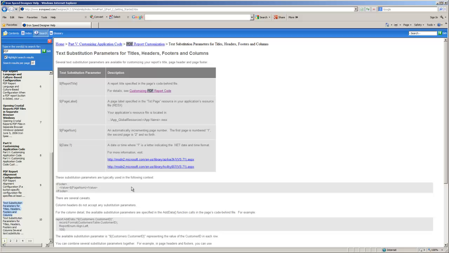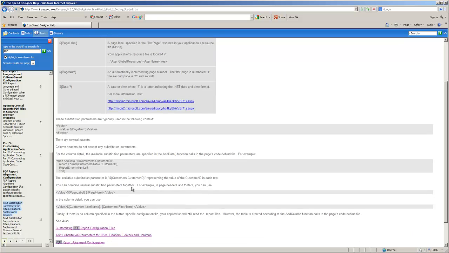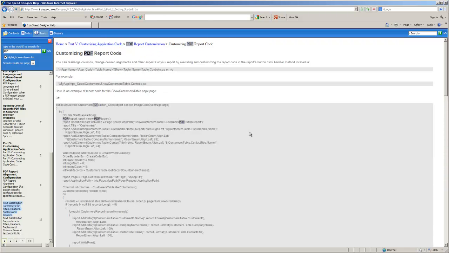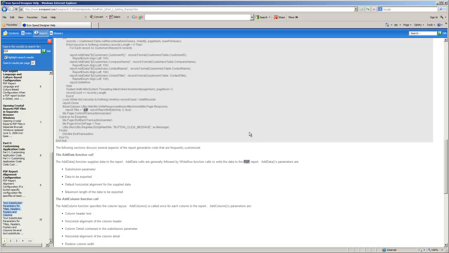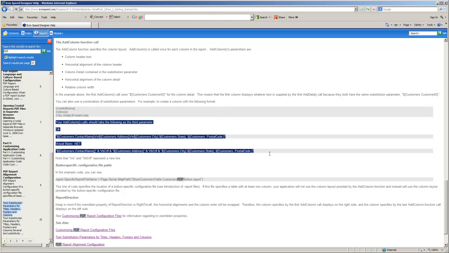So to get started with that, I remembered a help topic that I saw that showed us how to work with formatting data within a column. So let's click this link here, Customize PDF Report Code. And since I'm working with VB.net, let's scroll down here into that section. And here's essentially what we're going to do. We're going to combine substitution parameters to create a single field from a combination of multiple individual fields. IronSpeed has been generous enough to give us the exact code we need right here, but it's not too hard to modify for our own purposes.